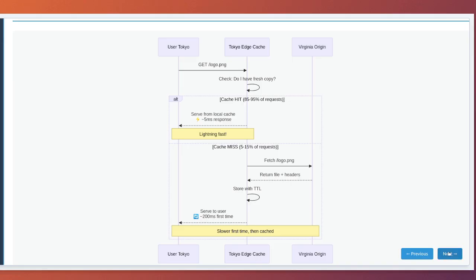If no, that's a cache miss. The Edge Cache becomes a smart proxy. It fetches the file from your origin server, stores a copy locally with a TTL, time to live, then serves it to the user. Here's the key insight. The first user after a cache miss experiences slower loading, but every subsequent user gets lightning-fast delivery. The Edge Cache learns what content is popular and keeps it ready. In production, you will typically see 85 to 95% cache hit rates, meaning most of your traffic is served instantly from edge caches rather than hitting your origin servers. This dramatically reduces server load and improves user experience.